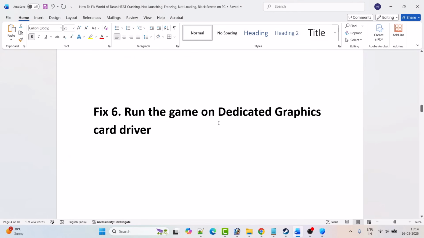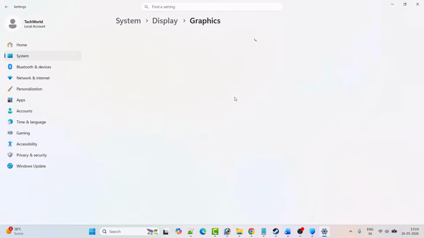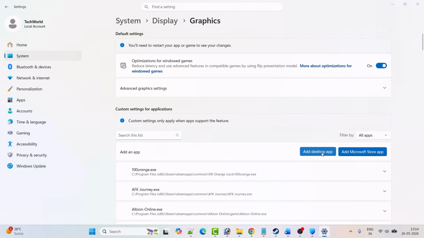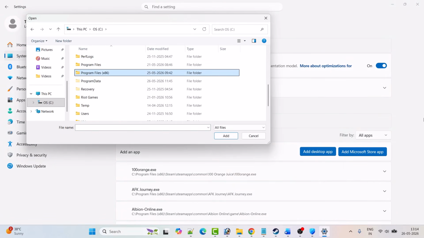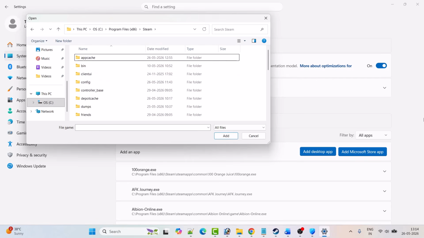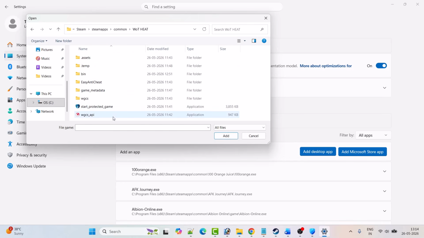Fix 6, run the game on dedicated graphic card driver. So in Windows search, type graphic settings and open it. Then click on add desktop app and then browse to the game installation folder. So open C drive, open program files x86 folder, open Steam folder, open Steam apps folder, open common folder, open the World of Tank Hit Game folder, open it.